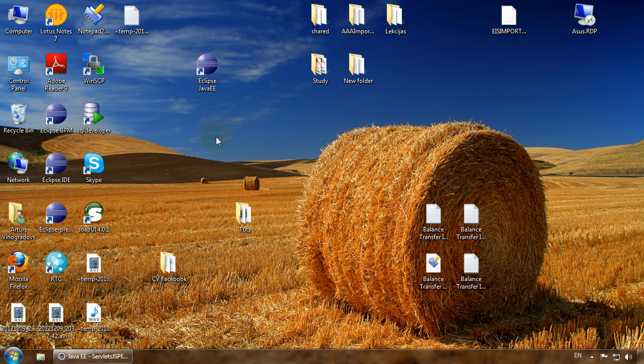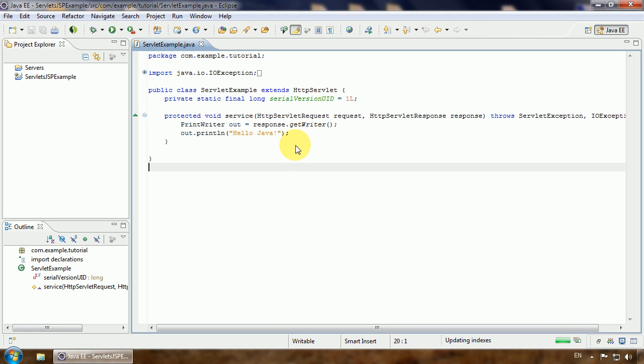So open the Eclipse. Here's the example we have finished in the previous video. We will modify it to handle our new case of requesting the information from the client. If you remember, here's our main service method that will handle all our requests and responses. It's an override from the base class called HttpServlet. These two parameters we receive from the Tomcat web server are the request and response.